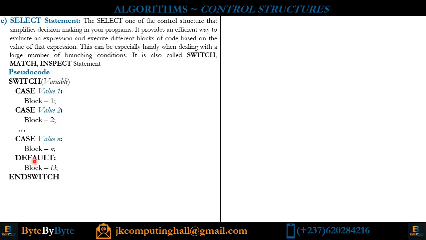I will execute block D if and only if all the different cases do not match the value of my variable. For example, if I have 5 cases, that is for 1, 2, 3, 4, and 5, and the value of this variable is instead 6, then it is block D that will be executed. So in case the value of this variable does not match any of the different cases, then the default block is going to be executed.